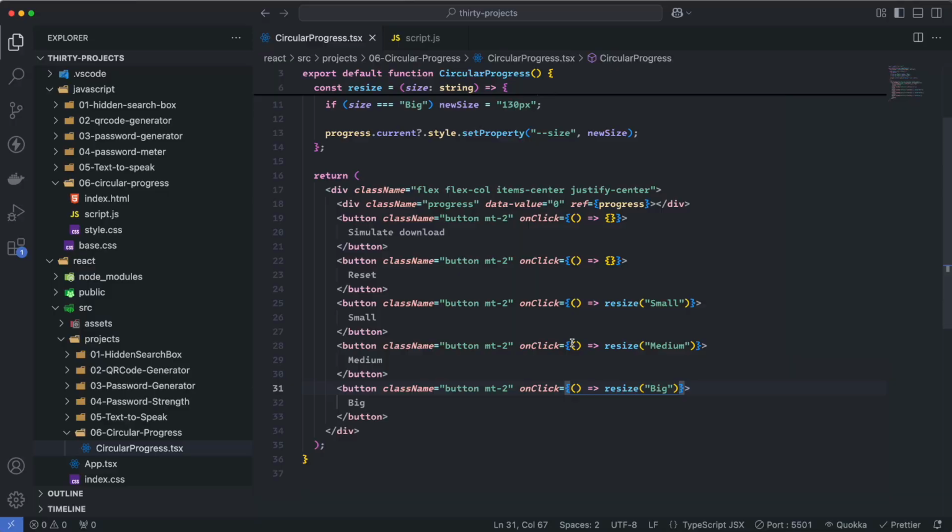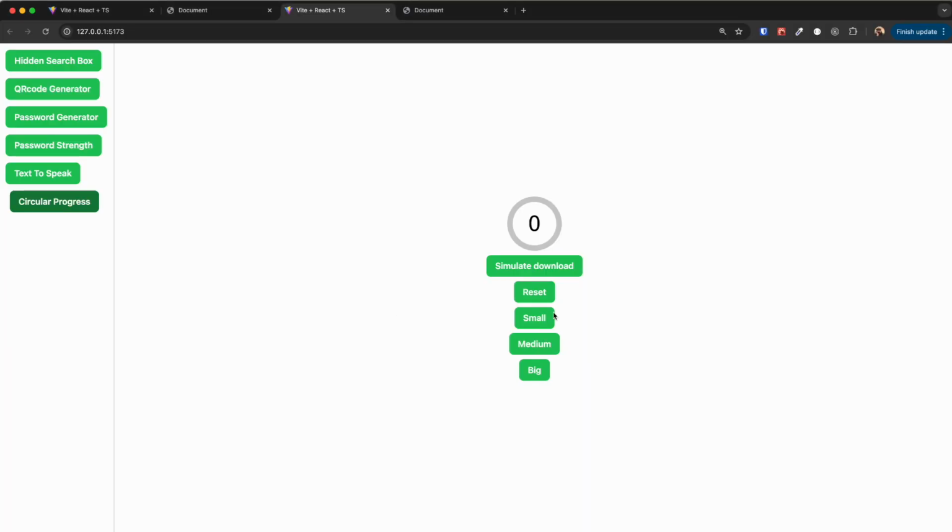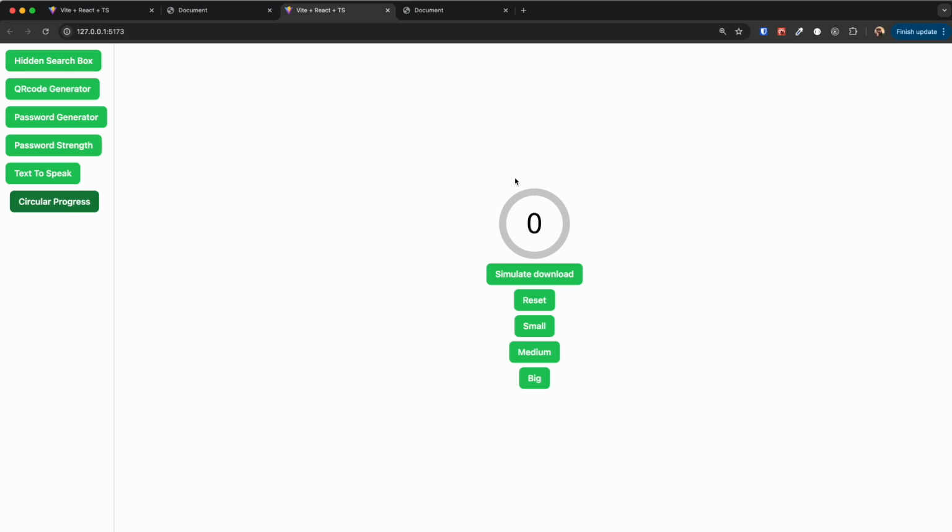Great. Now let's go and see. So let's say small, big, medium, small, medium, small, big. Okay, great. So we have everything in place. Now we need to write these two functions in the next part.